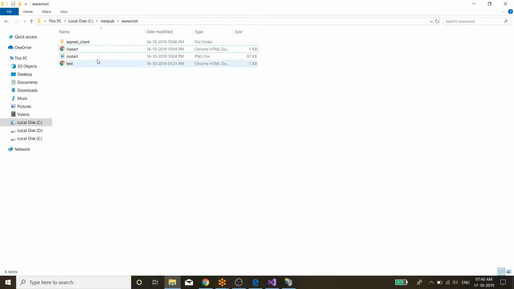Whatever file you use, this is the root folder of our server. The server is present in this location: C drive, inetpub, wwwroot. Whatever file you create in the future, you should put in here. This is the root folder of the server. If the file is present outside, it will not open. So you need to remember: localhost, inetpub, wwwroot. Whatever file you put there will open. This is my local server root folder.